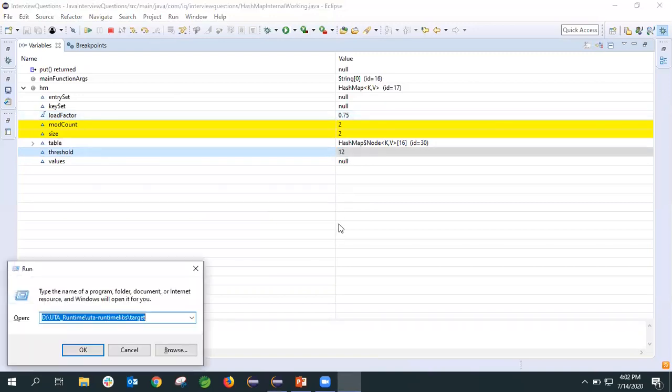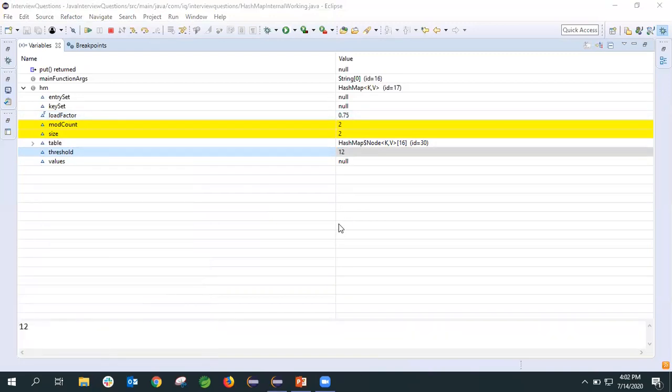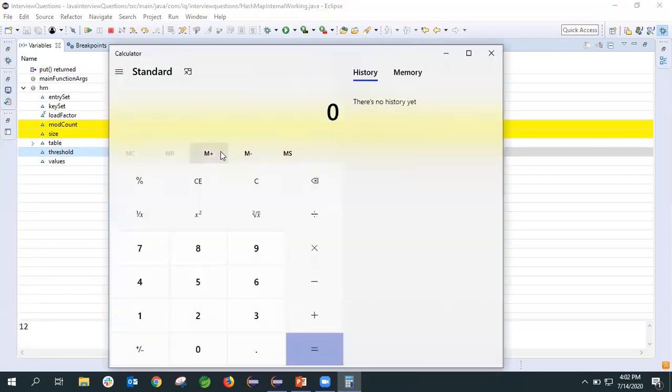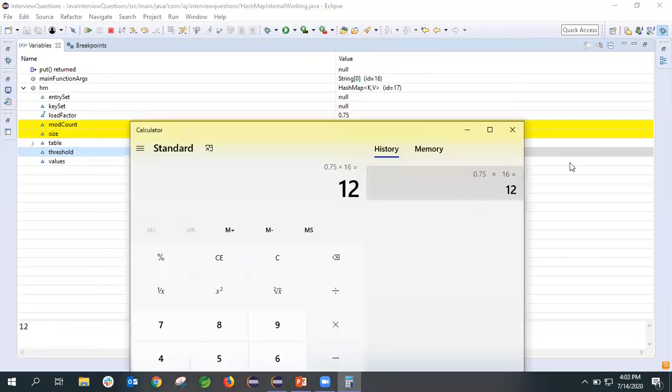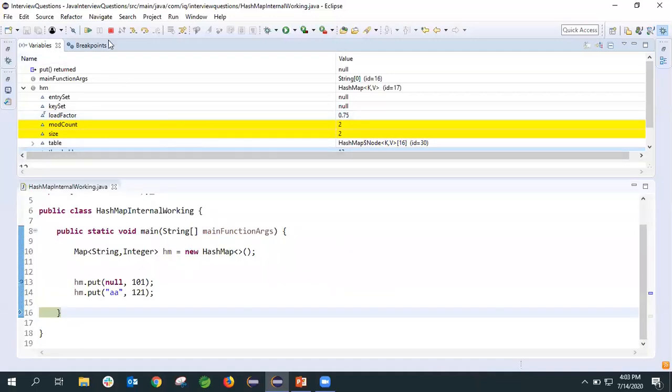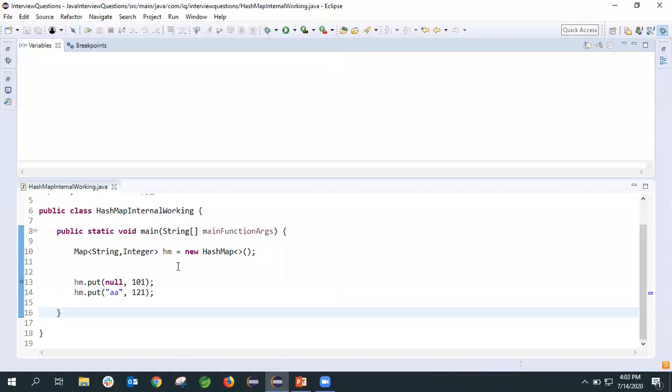So let's open Calc here. Let's multiply 0.75 into the initial capacity, 16. So we have got 12. So we have this after inserting 12 elements. For the 13th element, its size will get increased. So let's see that as well.